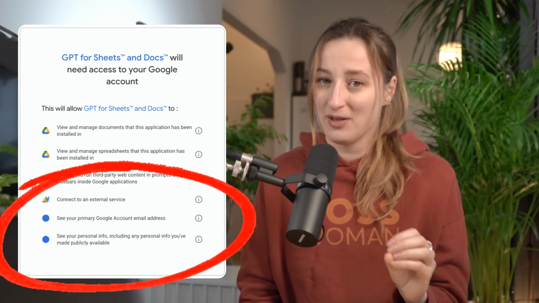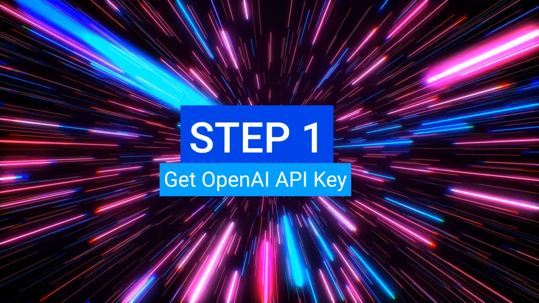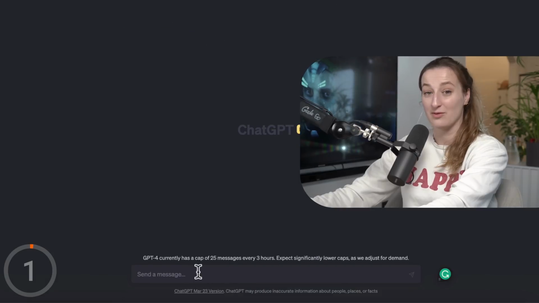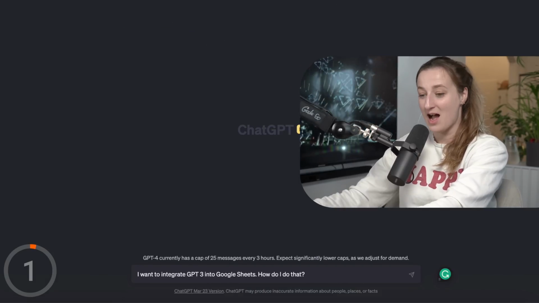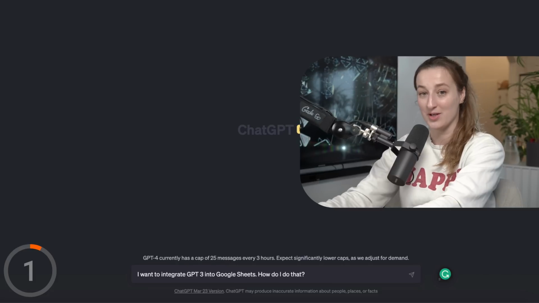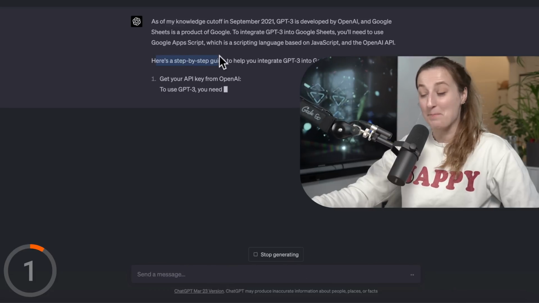And yes, you could use some shady plugin, which collects unreasonable amounts of personal data, or you can use ChatGPT to provide you code and instructions without any coding knowledge, just like I did. First of all, we are going to GPT-4 and I'm going to ask, I want to integrate GPT-3 into Google Sheets. How do I do that? And it provides me a step-by-step guide.